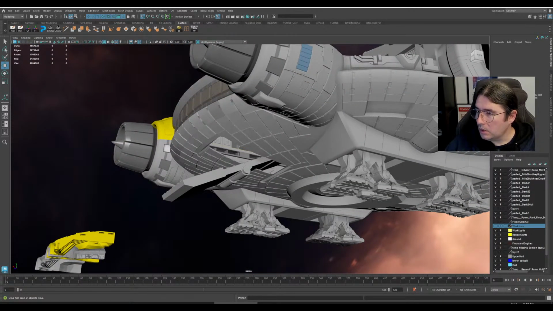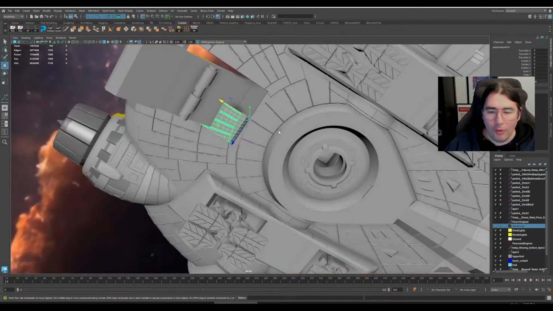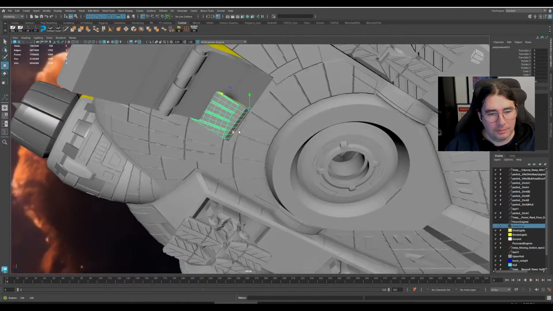Alright, I think we can fairly confidently say the ramp cowl will be the one. I do want to get this finished. I want to get it all finished. I wanted it finished last week.